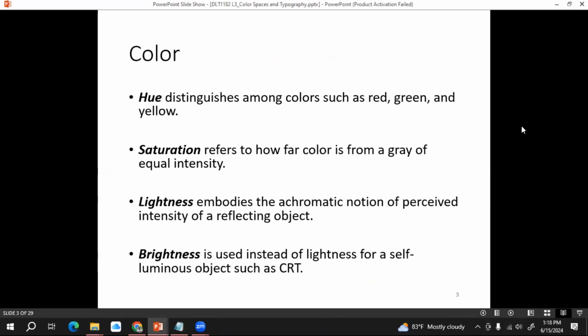When we talk about color, it has four main properties. Actually, three. Lightness and brightness are very similar things. Overall, the properties of a color we can consider under three main topics: hue, saturation, and lightness or brightness. Let's take them one by one and discuss further.